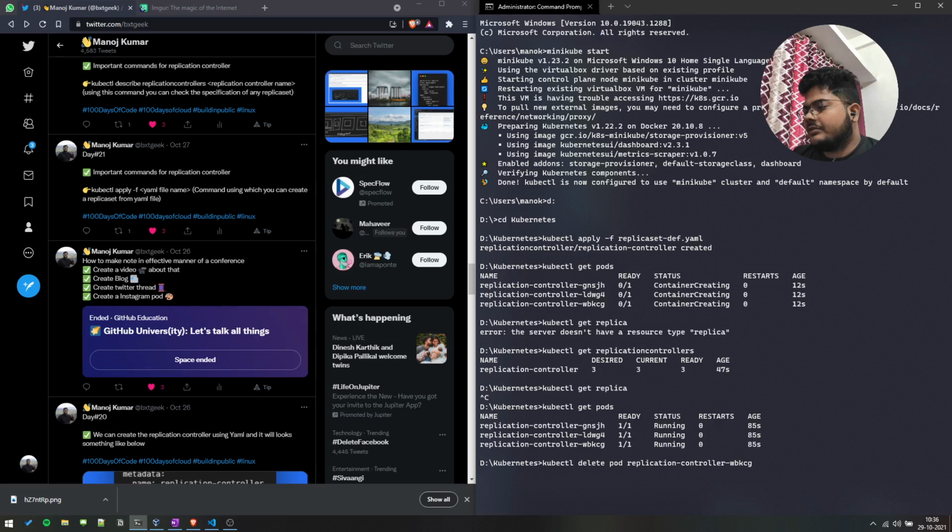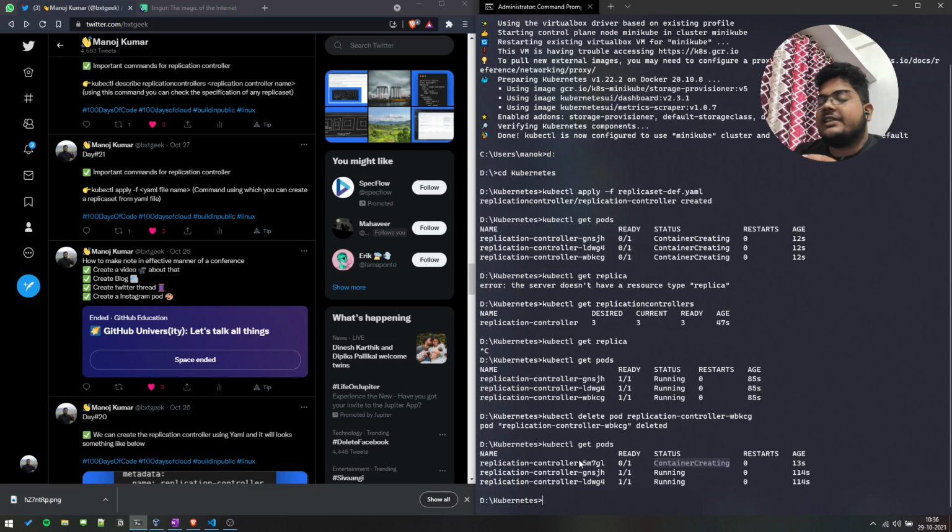So again it is having 3 pods, but this one pod is in container creating state, meaning this pod is deleted, and this new pod is created and it is in creating state. Why is it like that? Because in the replication controller file we mentioned that we need the 3 replicas of that pod, so that's the reason it created a new one. So that's all for the replication controller and replica set.